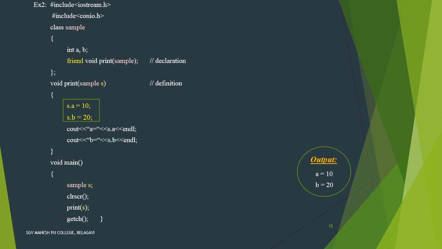Now let's see one more example on friend function. I've defined two header files. I've created sample as a class. I have declared a friend function print, which is returning void. The name of the function is print, sample is the name of the class, and friend is a keyword.